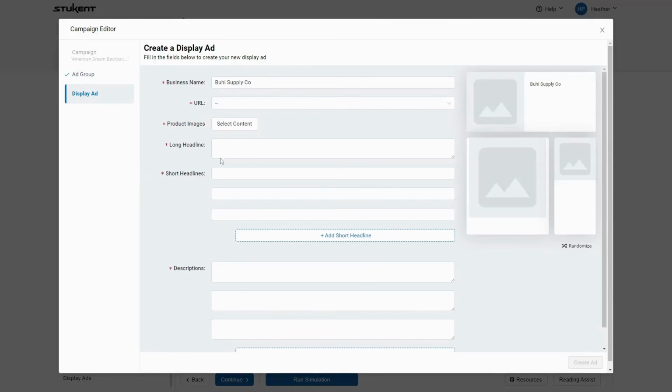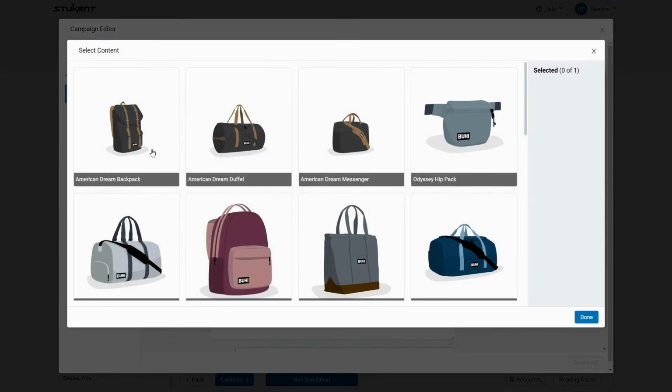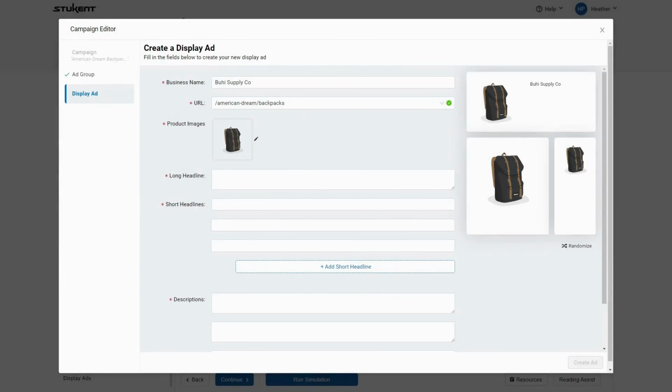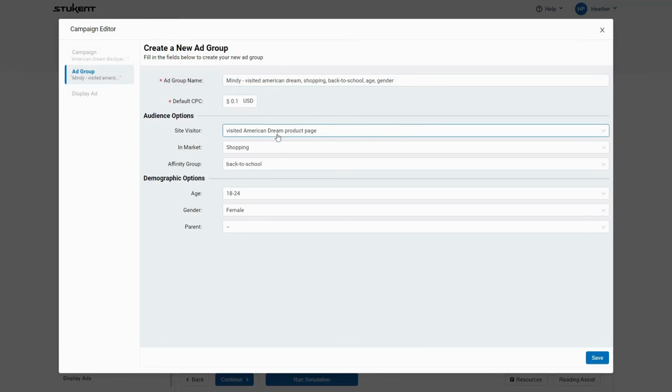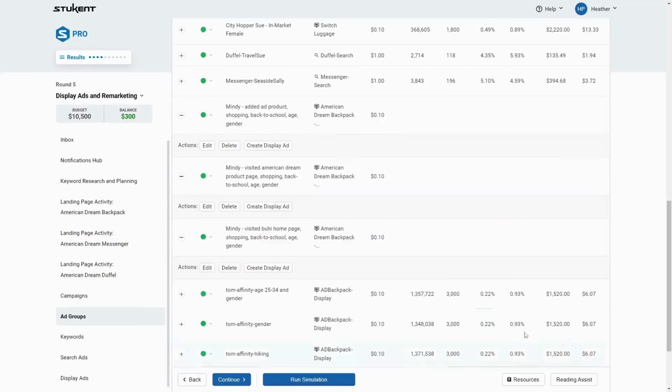And so I'll keep going through all of these steps, and I'll select things as I go until I've kind of built out all of these ad groups that I want. And of course, I'll want to go in and double check that I did everything. I think I made a mistake over here. So visited American Dream product page, visited American Dream. And so that was a mistake. I meant to say visited Buoy homepage. And so I can check that one and select. And so I'll keep continuing with my campaign.